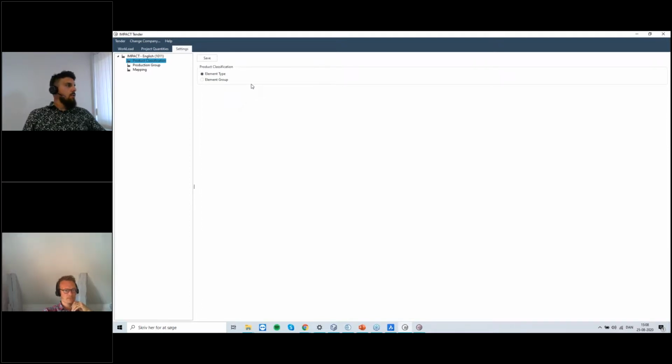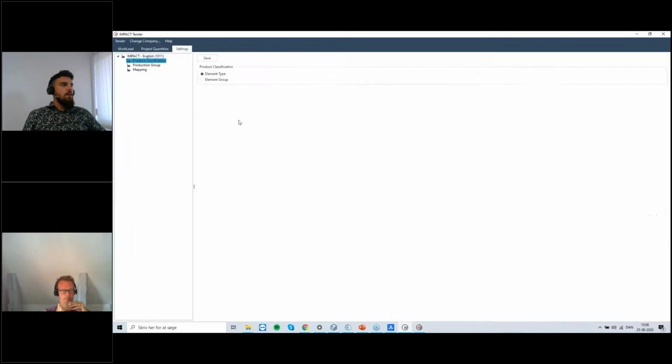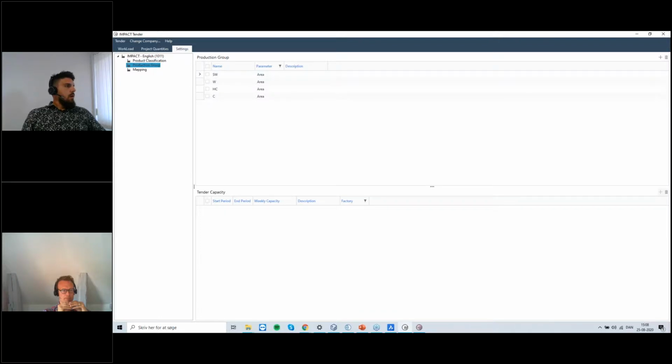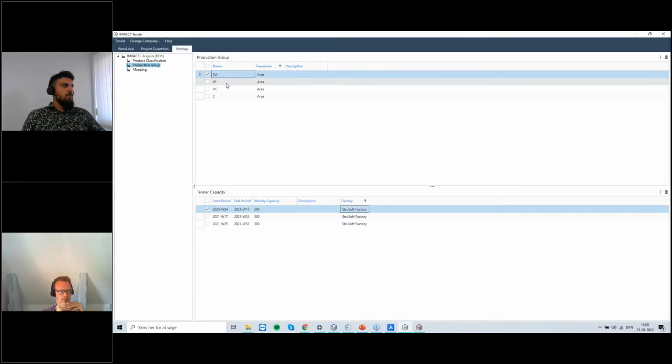It's not perfect, and it's called tender quantities, because at the moment it combines the rough planning and the fine planning from Resource Manager according to the splittings, the production groups that I want to use here. In this case, I have used the production groups according to element types. So I use the sandwich walls, the holocores, and the columns. And when I do that, I can create capacities for every factory that I have according to my production group classification.